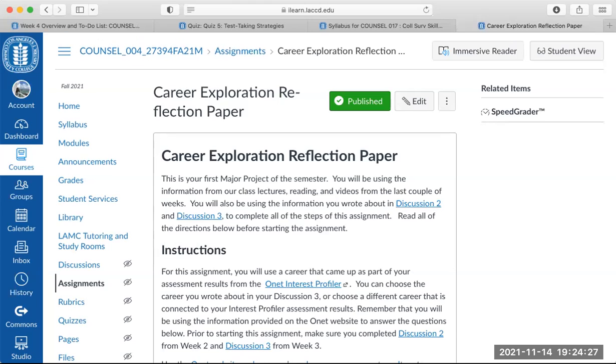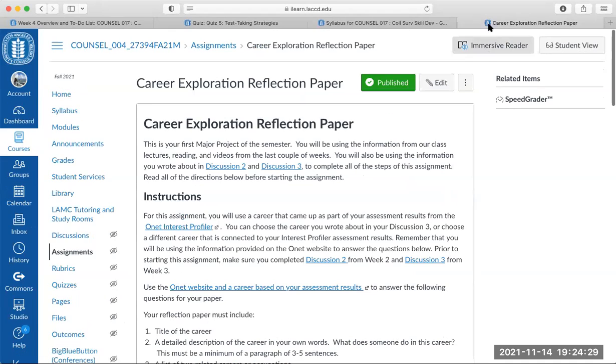And I really want to go through the career exploration reflection paper. So this week, you're not going to have a discussion to do, but you are going to be using the discussions that you completed for week 2 and week 3 to help you with this assignment. So it's really important that before you get to this, you have completed your week 2 and week 3 assignment.